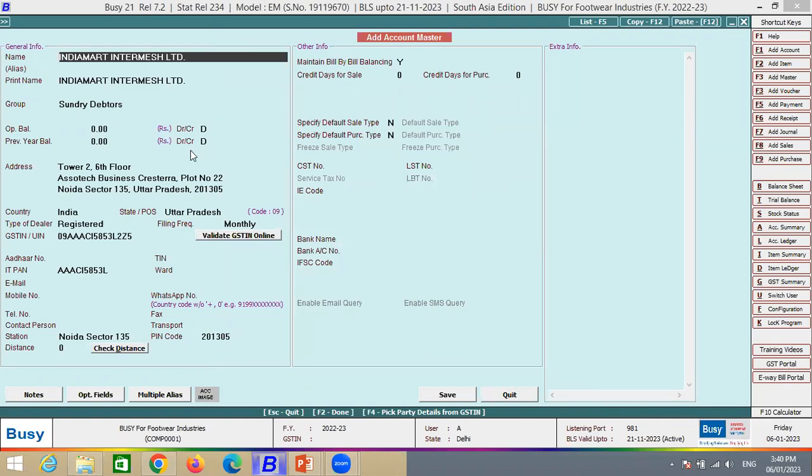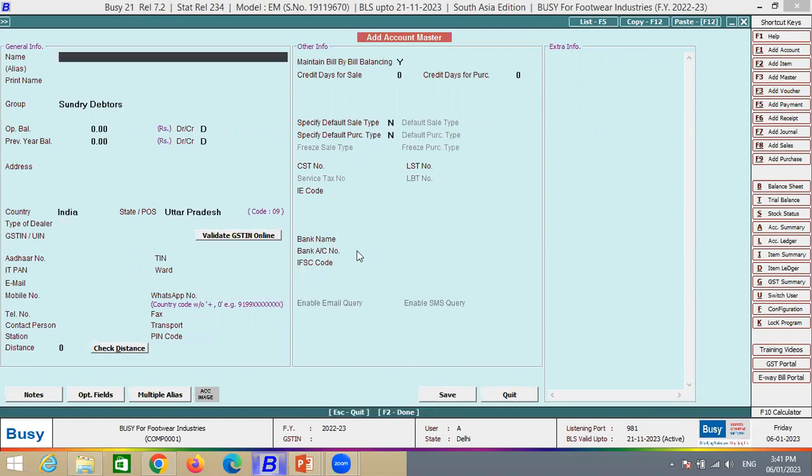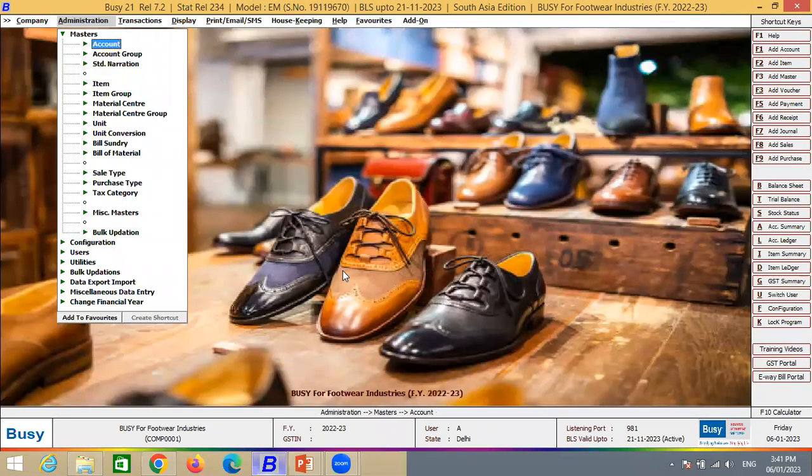The whole information will get pasted into the Busy software fields. You can see the address field. Everything will be perfect. The GST number comes, the country comes, the PAN number, everything comes. What you have to do is specify the email ID, mobile number, and WhatsApp number if you have one. Otherwise, you can leave it. So this is the ledger creation. You can create your parties' ledgers, supplier ledgers, etc. by using this method. After the ledger creation, you come to the item creation step.